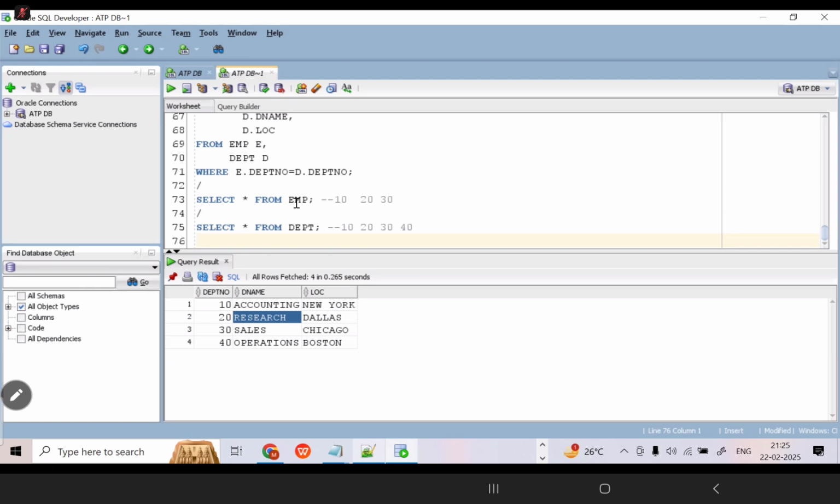Joins only. If the column is not in one table and is present in the other table, how can we write the query? Using joins. Just remember this point: sometimes the columns are not present in the same table, they are present in another table. How can we match both tables? By using joins only.